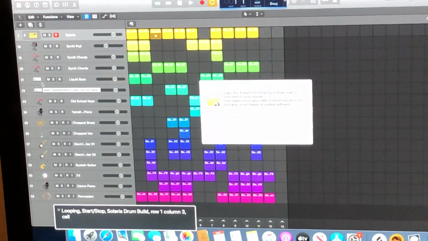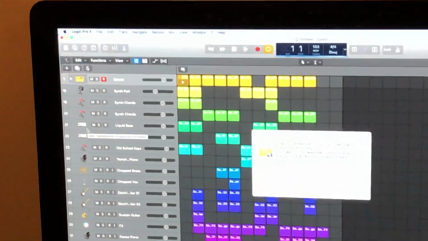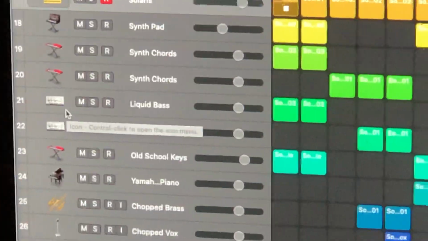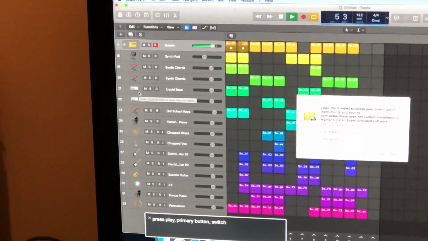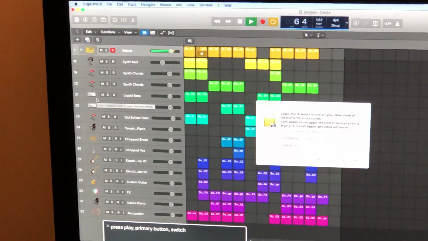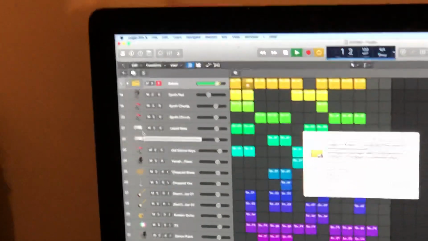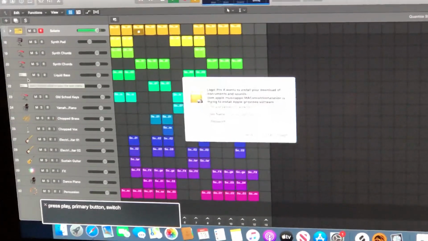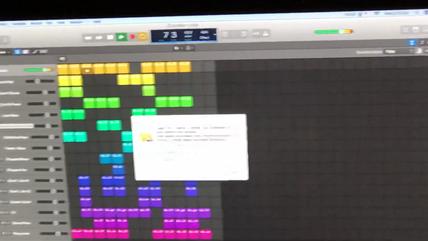So if we want to trigger one of these, we interact with the one we want to trigger, go to play, primary button, and we press play. And this one is probably taking a while to play, so let's try another one. There you go. So you have some kind of snaps in here. Solaris drum build. So we can try this one. Kind of snaps. So that's cool, but that's only playing individual loops.